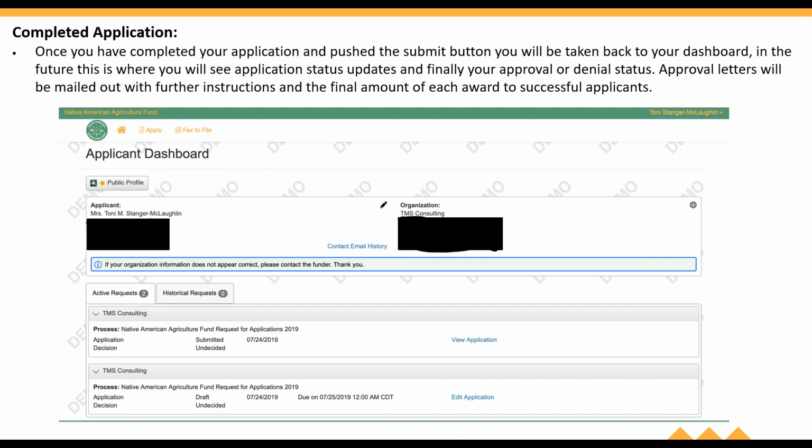Once you have completed the application and push the submit button, you will be taken back to the dashboard. In the future, this is where you will see your application status updates and finally your approval or denial status. Approval letters will be mailed out with further instructions and the final amount of each award to successful applicants.